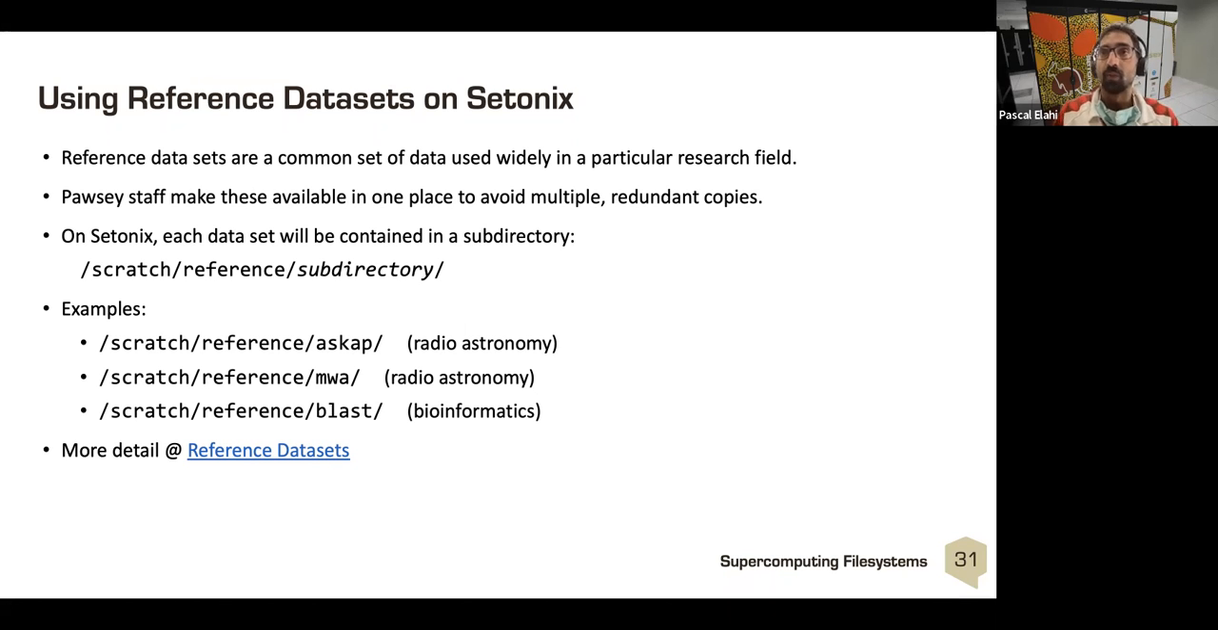The key thing is that we are going to try our best to amalgamate these reference data sets that are used in multiple research fields into one place on Scratch. So it makes use of the high speed, high performance storage, but is not subject to the purge policy.